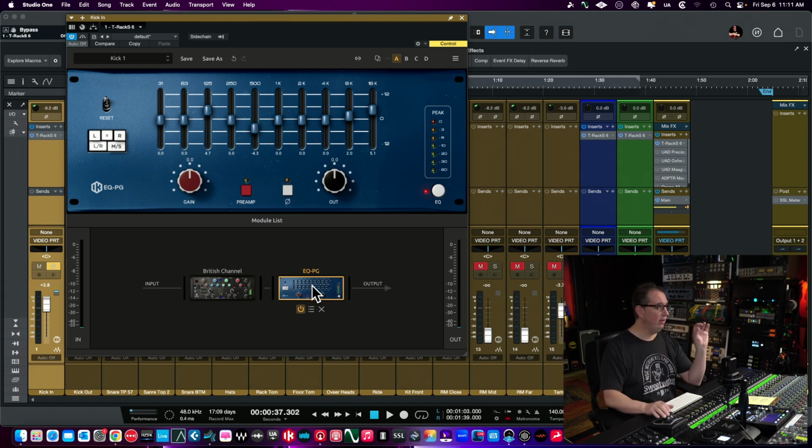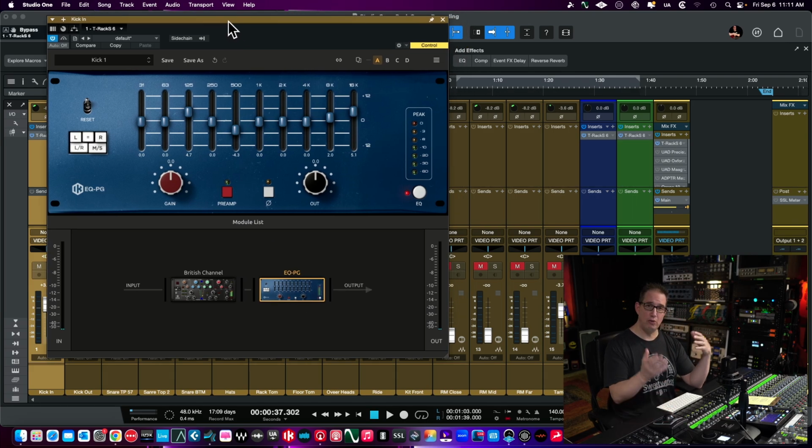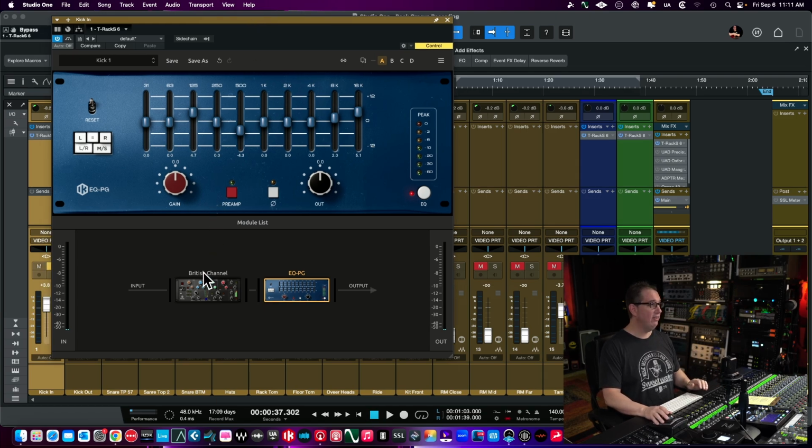And what I love about this, especially when you're working on smaller screens, although I have a big screen in front of me here, it's beautiful. It's nice and blown up. The resolution's really good. It's nice and crisp. It's easy to read. It's really nice, really nice. So let's go back to this British channel here.